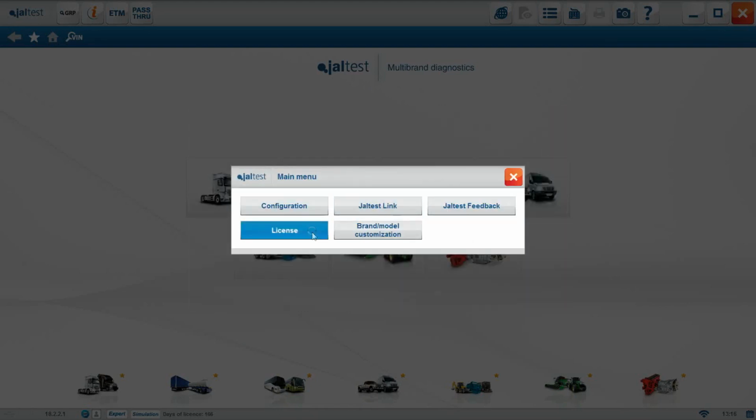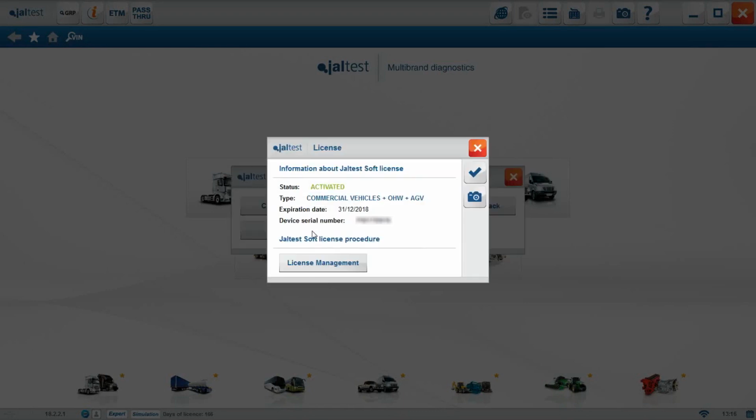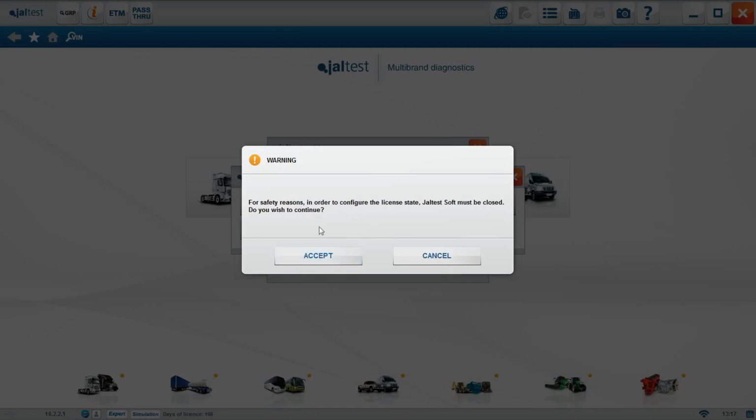License button. We can see the information about Jaltest software license, if it's activated, how many licenses are active, expiration date, and the serial number. License management. When we renew our license, we need to click this button so that the software can link with our database and update the information for the renewed license.